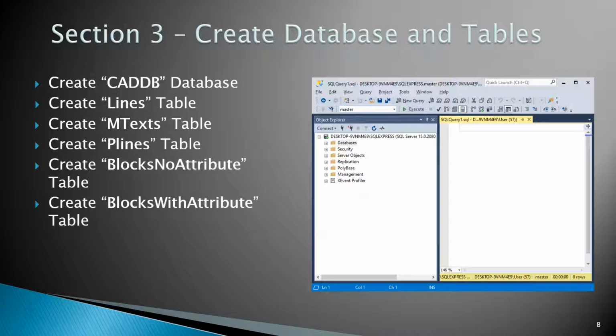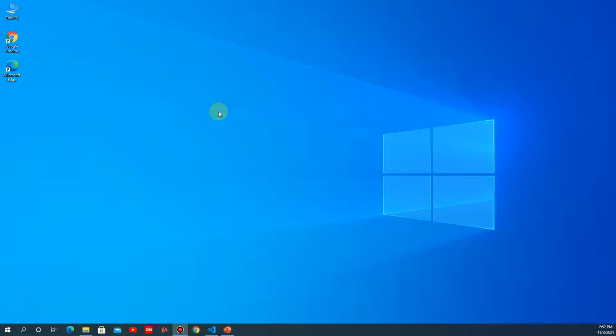So in the next video, we're going to start working on creating our CAD-DB database. I'll see you there. Our first task in this section is to create the database.